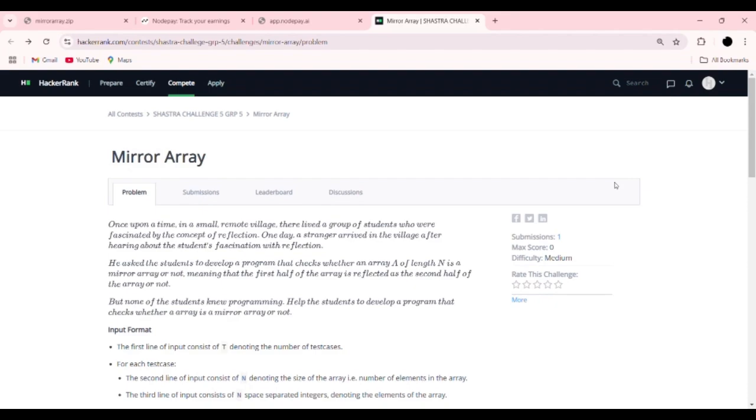Once upon a time, in a small remote village, there lived a group of students who were fascinated by the concept of reflections. One day, a stranger arrived in the village. After hearing about the students' fascination with reflections, he asked them to develop a program that checks whether an array A of length n is a mirror array or not. Meaning that the first half of the array is equal to the second half. It states that the first element of the array is equal to the last element of that array, and vice versa, the second element is equal to the second last element of the array, which states that it's a mirror array.